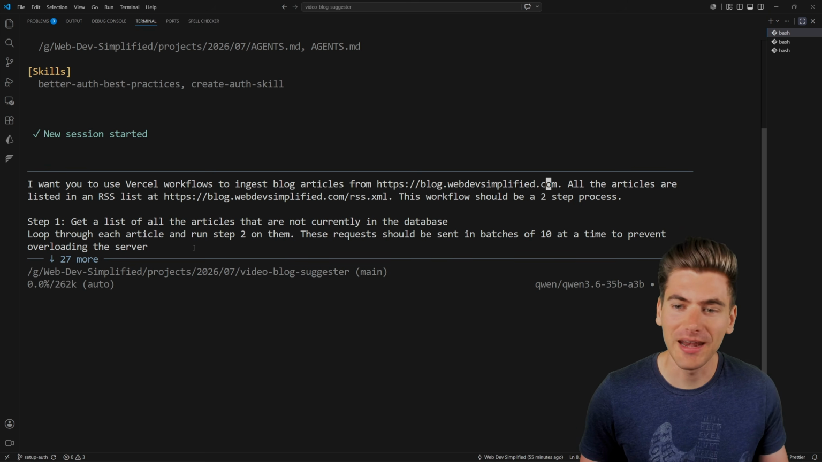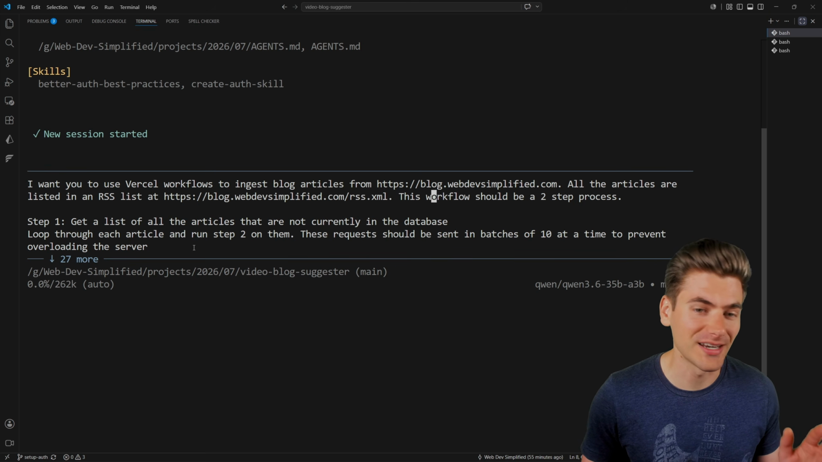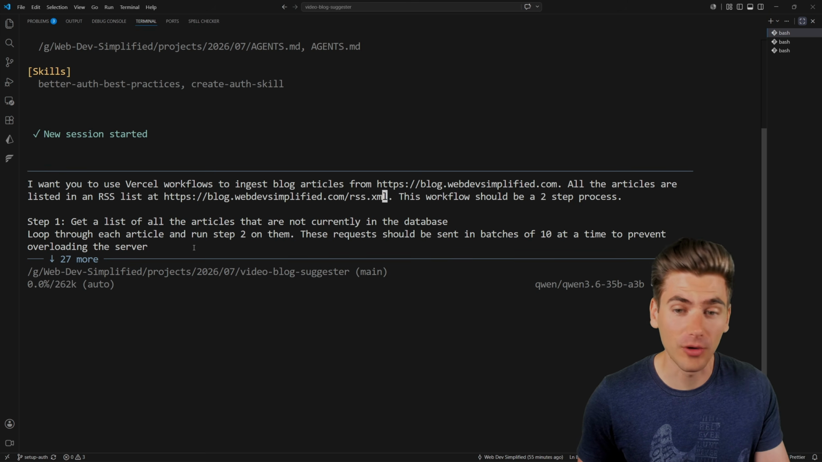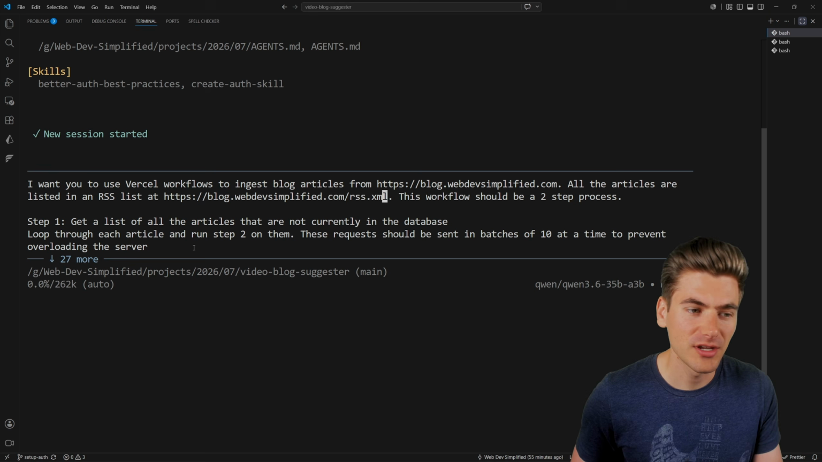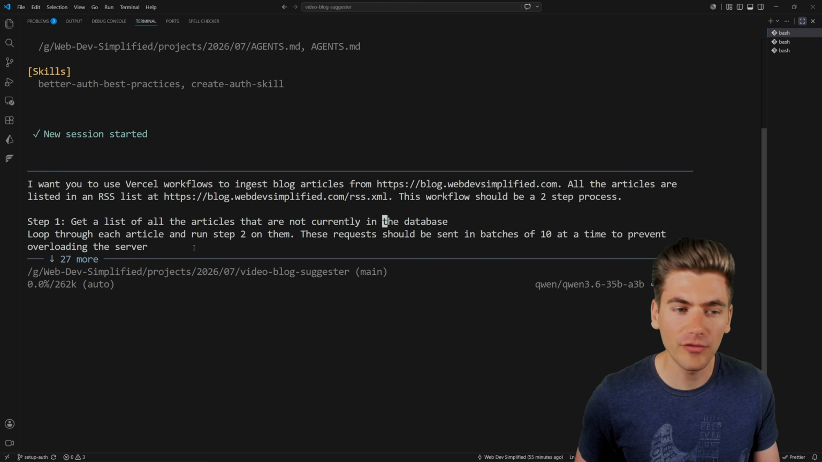URL to my blog. And I also mentioned that all the articles are listed in an RSS feed, and I posted the URL for that as well. I mentioned that I want the workflow to be specifically 2 steps, where the very first step is to just get all of the articles that are not currently in the database.